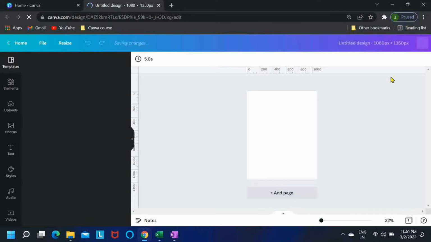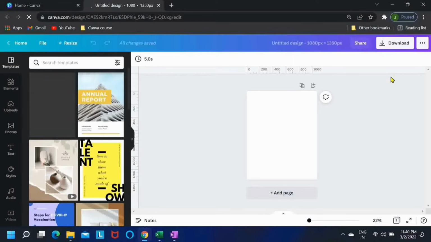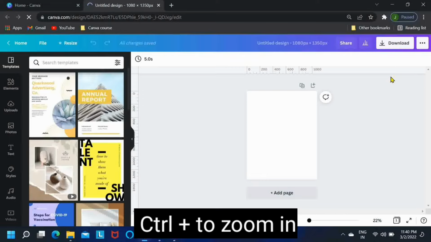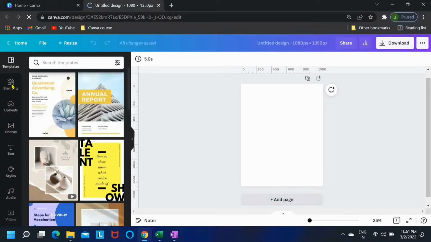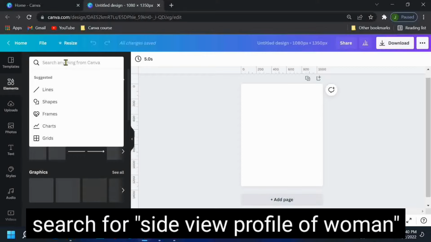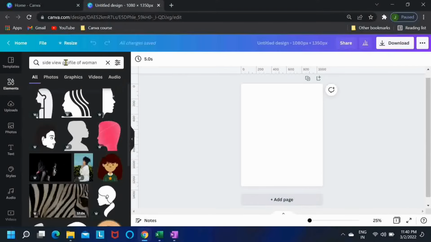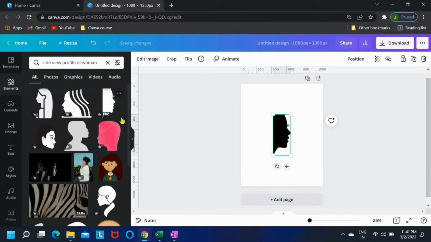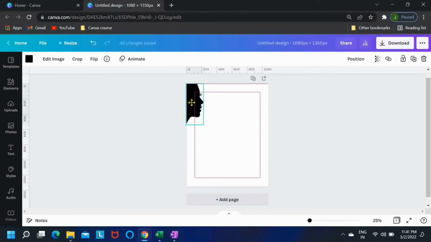Now, the first thing I want to bring here is a side view profile of a woman, a silhouette kind of an element. So, first, let me zoom in a little bit. And in the Elements tab, let me search for side view profile of woman. I'll go with this option. Now just position it at the top left.